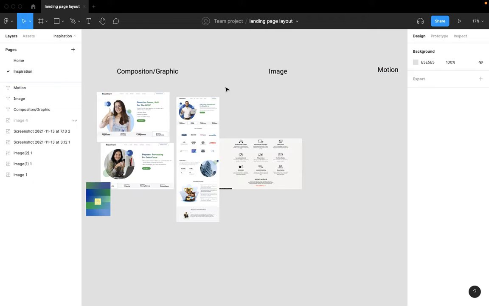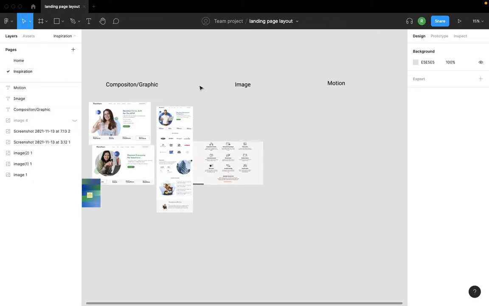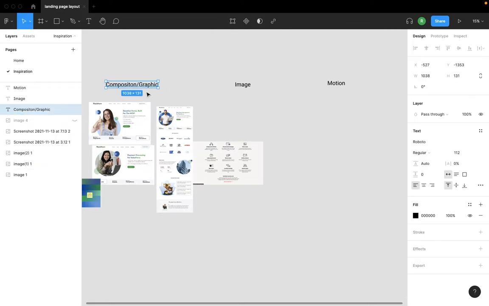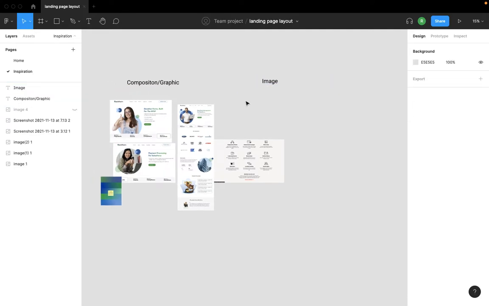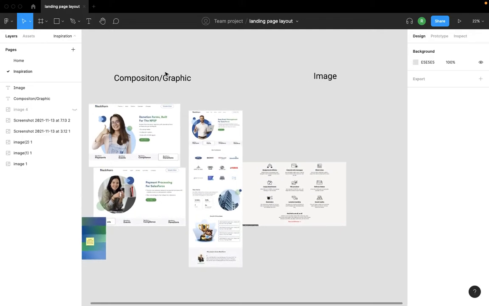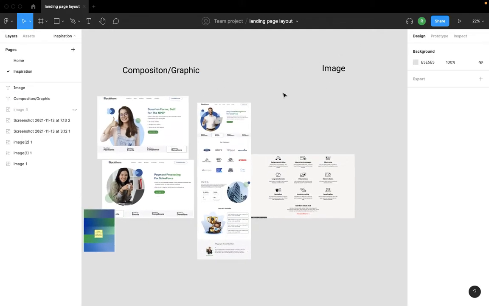Let me show you what I'm talking about. For example, when collecting inspiration, try to put it in three categories. One is composition and graphic, one is image, and one is motion. Motion is not necessary for now, so let's delete it. For starting, just collect inspiration for the two categories.